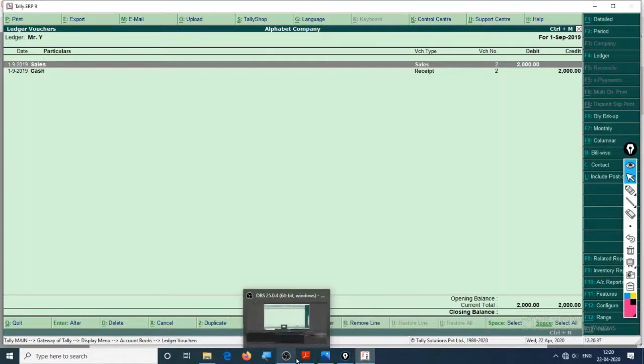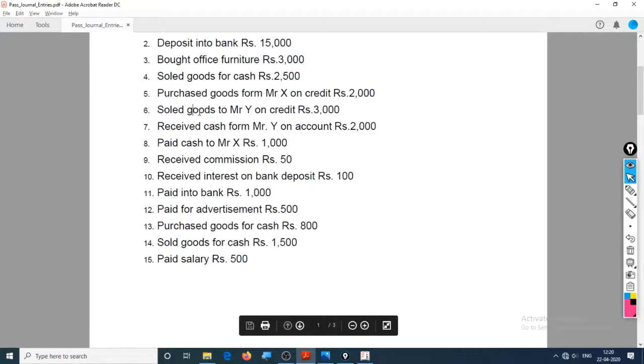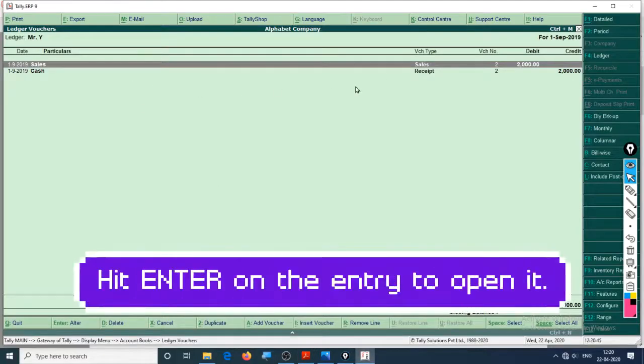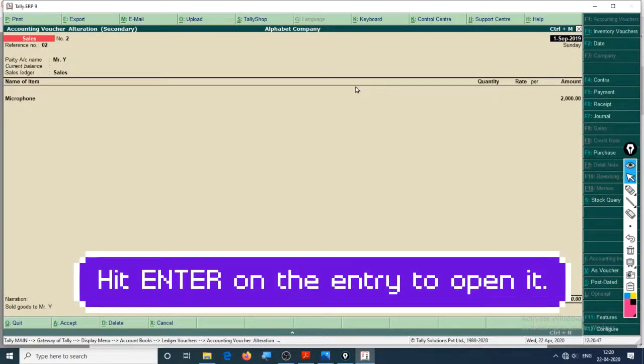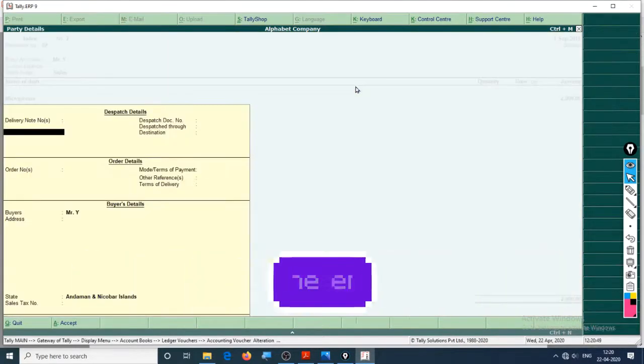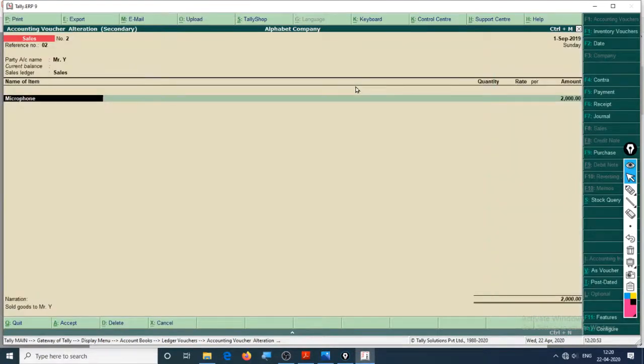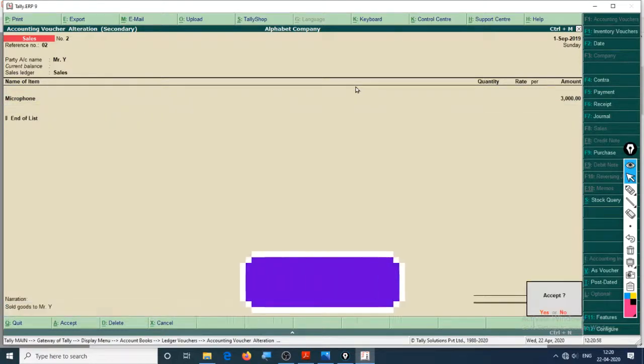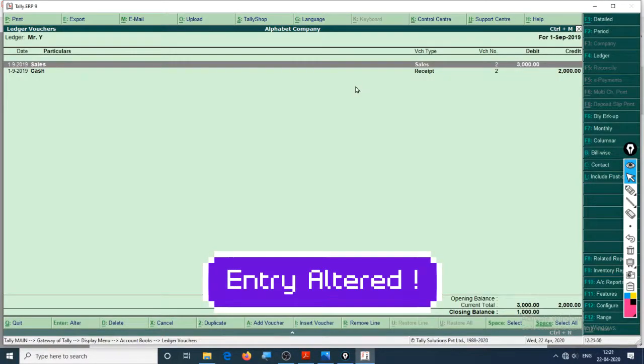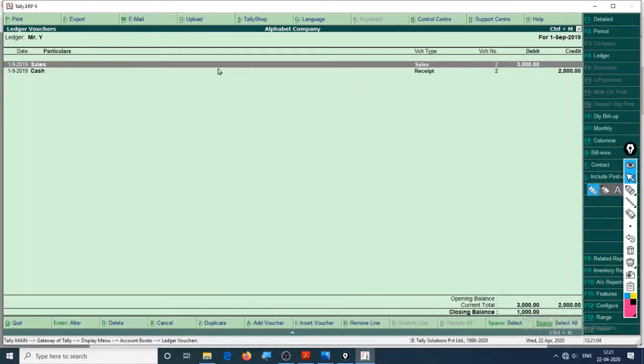So it seems like we have made a wrong entry here. When we sold goods to Mr. Y rupees 3000, we made an entry of rupees 2000 only. We'll open it and we'll change it. Okay, rupees 3000. So that is how you correct an entry. Entry correction also you have learned.